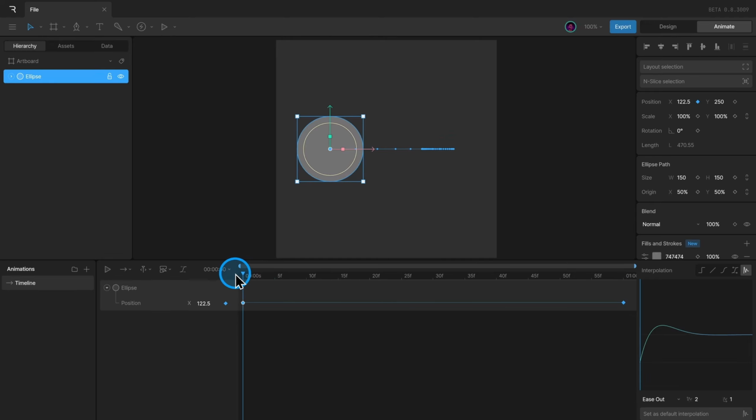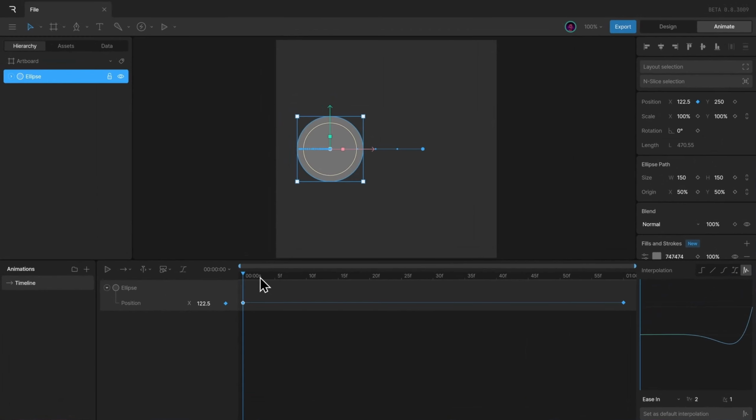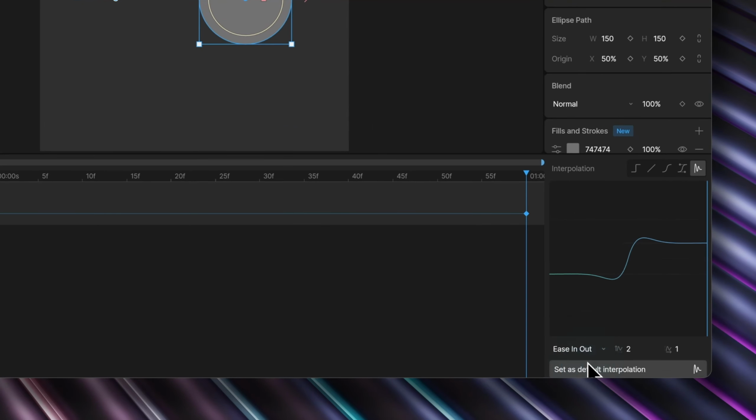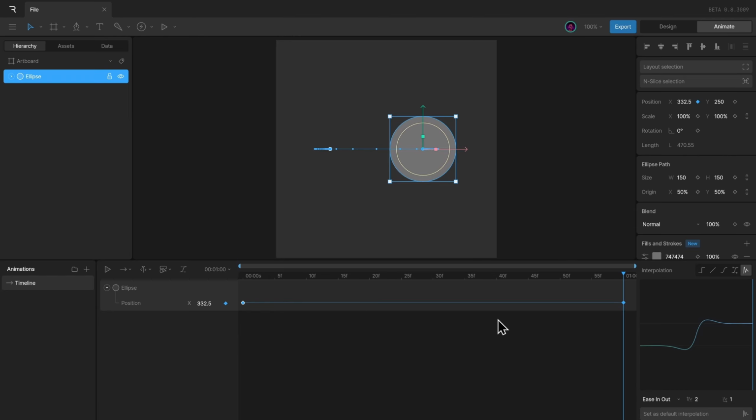Instead of the end, if we want the bounce or the overshoot to happen at the start, I can set the direction to ease in instead. And now it will first step back and then go to the right like this. And if we want the bounce to happen in both directions, we can set it to ease in and out and get something like this.